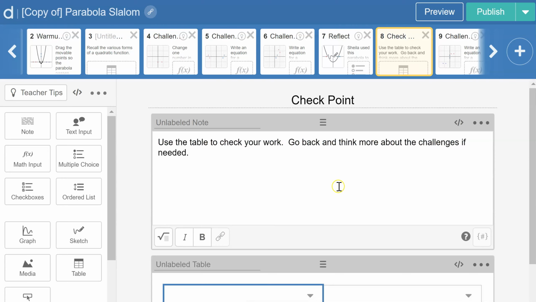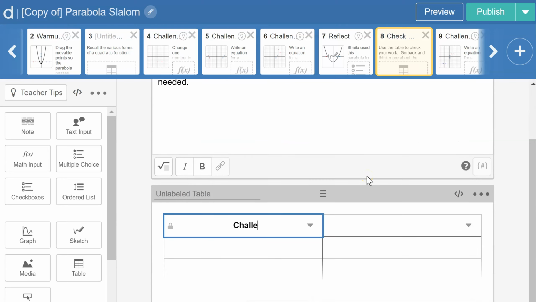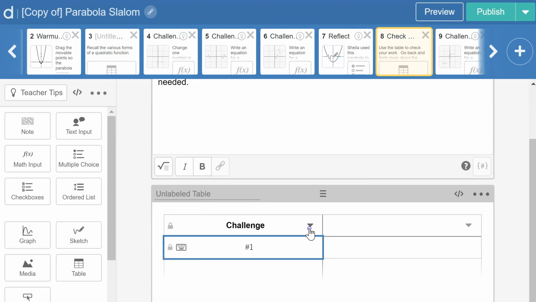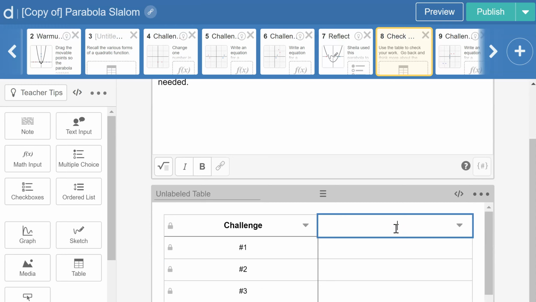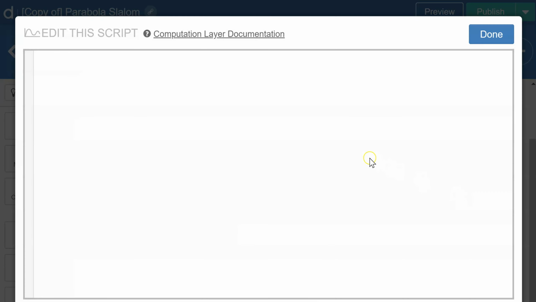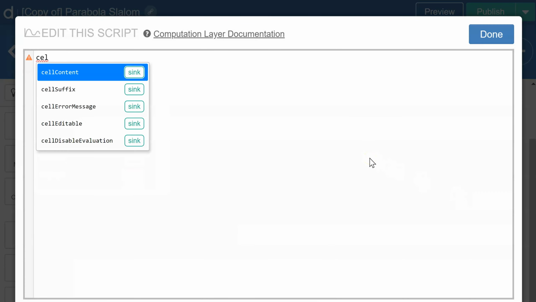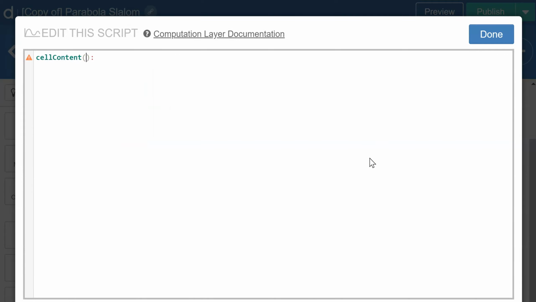And then in the table, I'm going to list the challenge numbers. So challenge number one, and again, I want to format these as text. Challenge number two and challenge number three. And then in the second column, I'm going to give the student some information about whether they correctly solved the challenge or not. For this, I'm going to go into the computation layer. To do that, I'm going to click on this little icon. And I'm going to affect the cell content with the cell content sync. So to change the cell content in the second column and the first row, I'm going to do row 1, column 2.